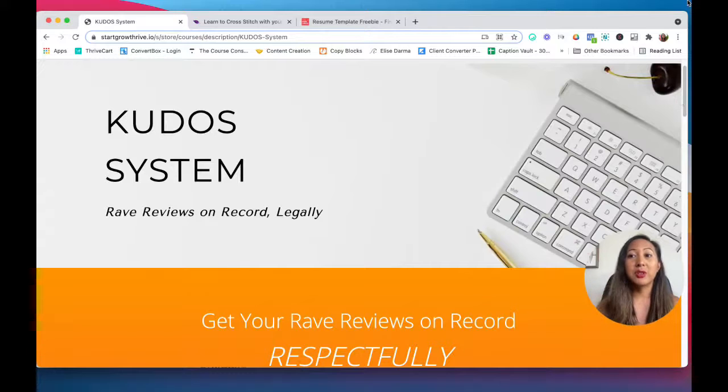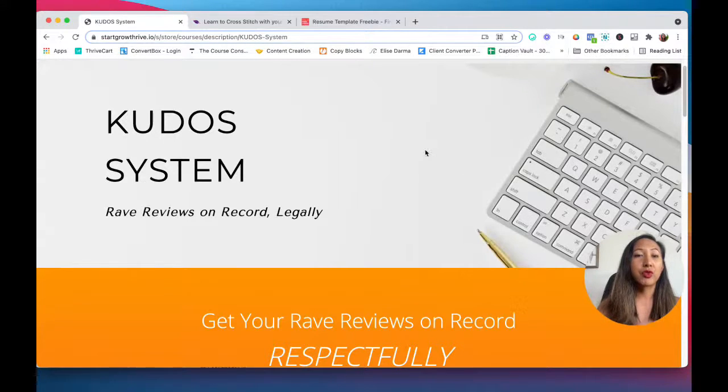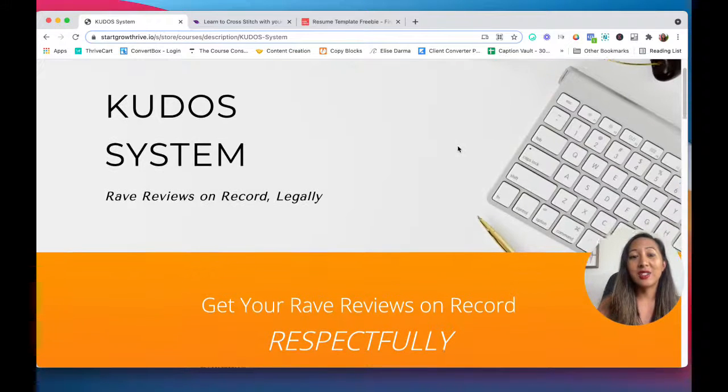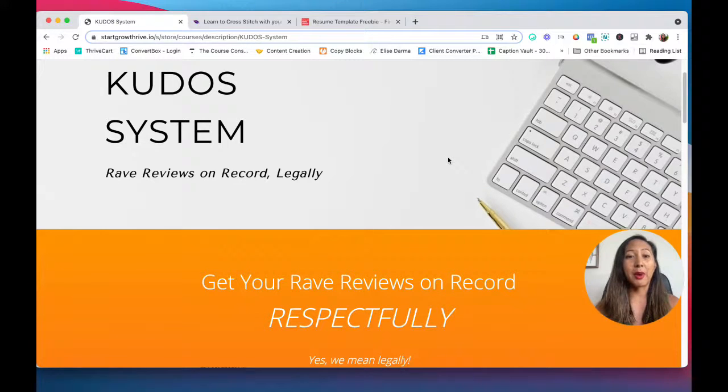I normally use something called Nimbus, and if you can see, I'm able to capture part of the page. I'm not going to show you exactly how to do it, but Nimbus is a free screen capture software which allows you to screen capture entire pages and screenshots of specific things. You can edit things, you can blur things out. So it's super handy and it's totally free. Nimbus Capture is what I use to take screenshots, and it's super handy for making digital mockups.